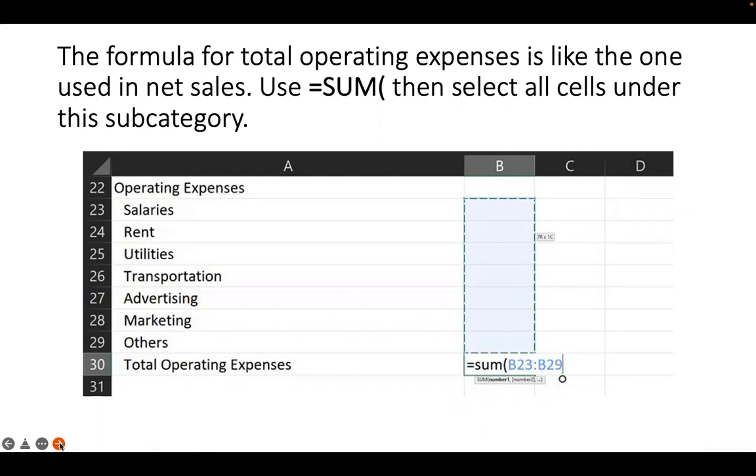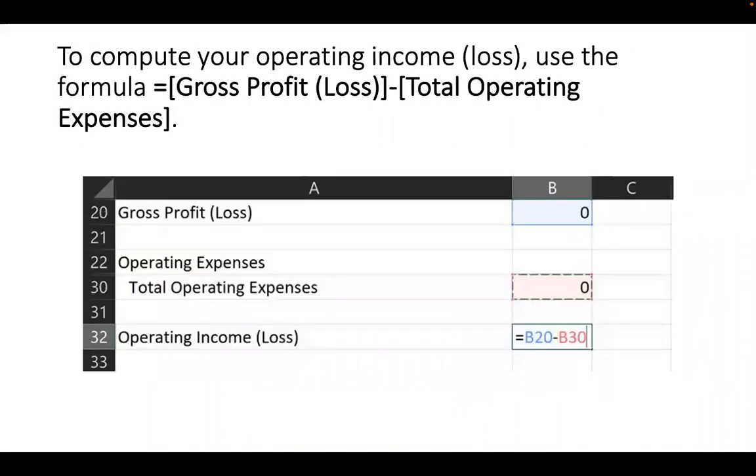The formula for total operating expenses is like the one used in the net sales. Simply it equals sum, parenthesis, then select all the cells under this subcategory. So this is our operating expenses, which is salaries, say for example 2,000, rent, utilities, transportation, 5,000 advertising, marketing, others. For total operating expenses, we'll just sum it all and we will get a figure which would constitute our operating expenses.